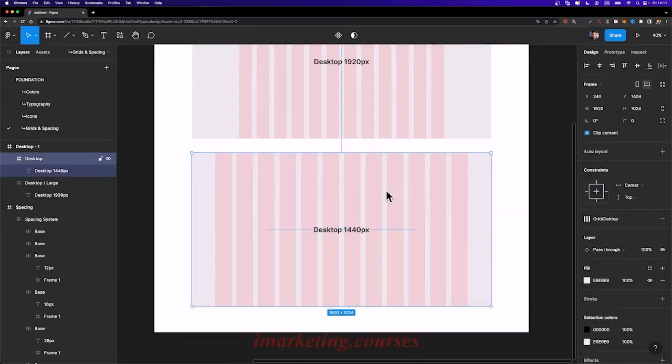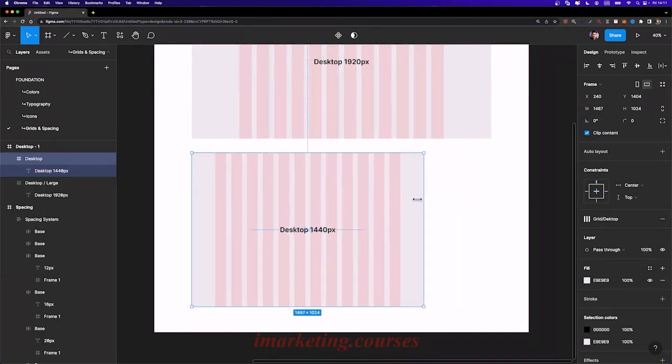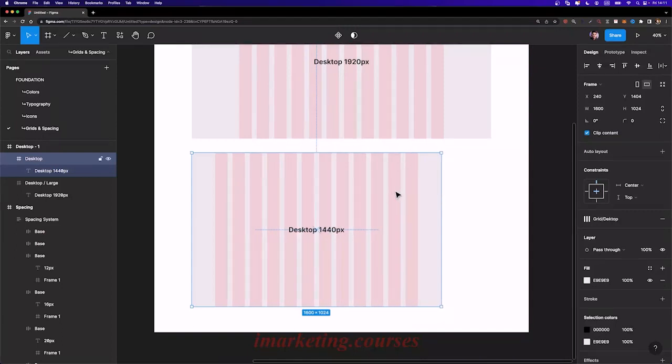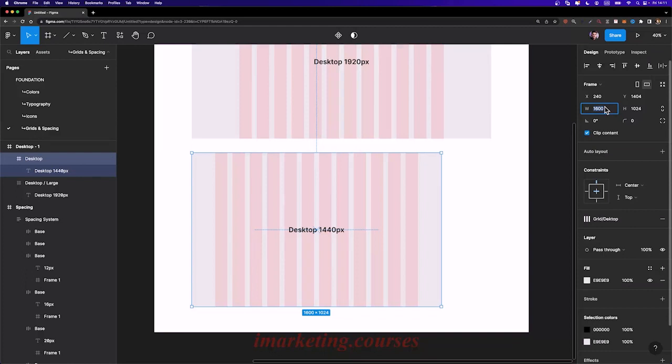Now I'm going to select this desktop frame and decrease its width to 1440, just like this. And as you can see, it's a fluid grid. So the column's width is changing constantly like this. So I'm going to set it back to 1440.